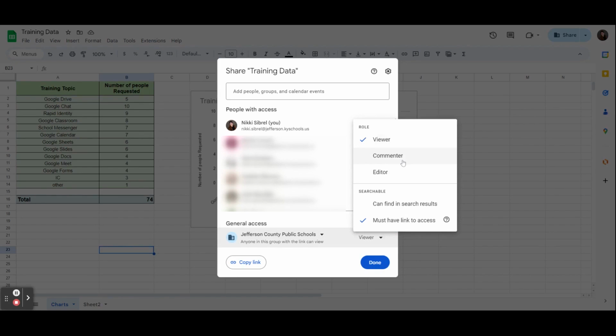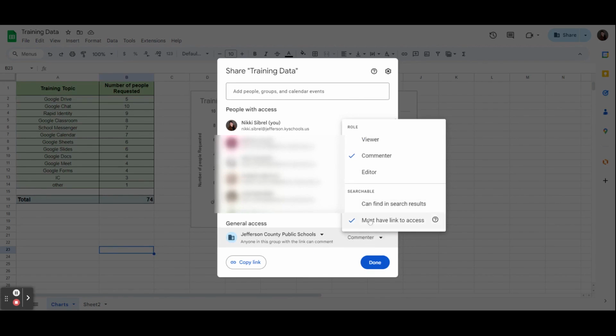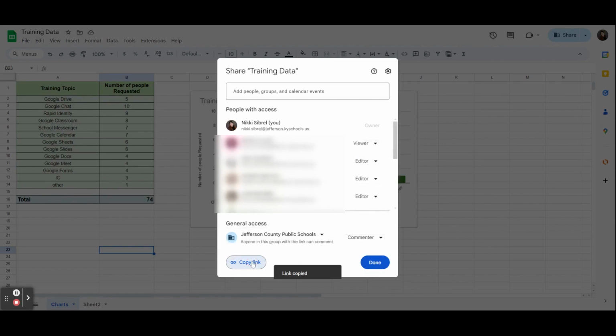If you want someone to be able to comment and give feedback for your document, sheet, or slide, make them a commenter. As you can see here, if this document is not searchable, you cannot find it by searching in Drive. You can only find it if someone has the link. These sharing rules are the same for docs, sheets, and slides. So for now, anyone with the link can comment. I'm going to select copy link, and I'm going to send this in a Google chat to my colleagues to view the data. And then I'm going to select done.